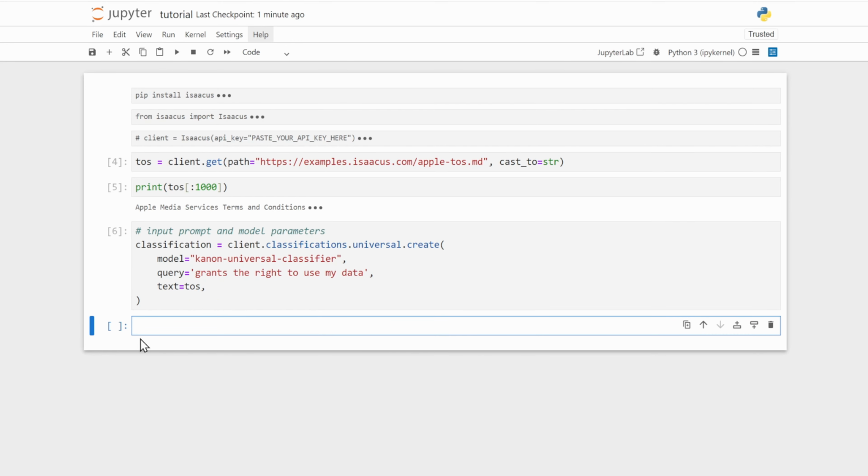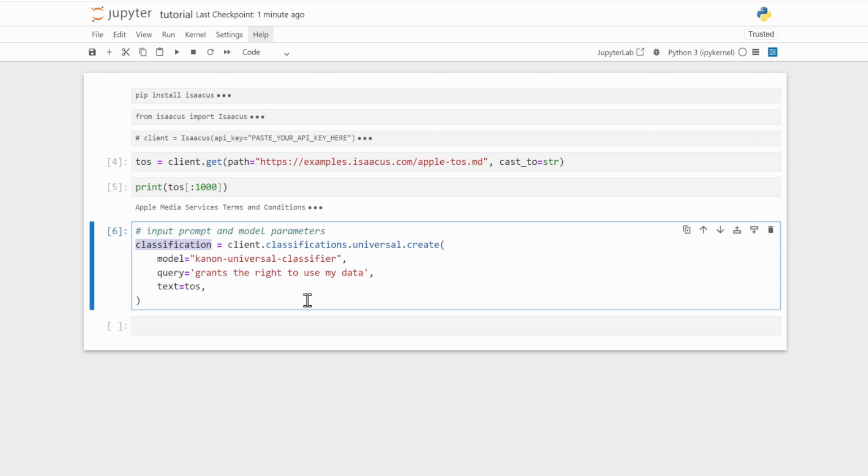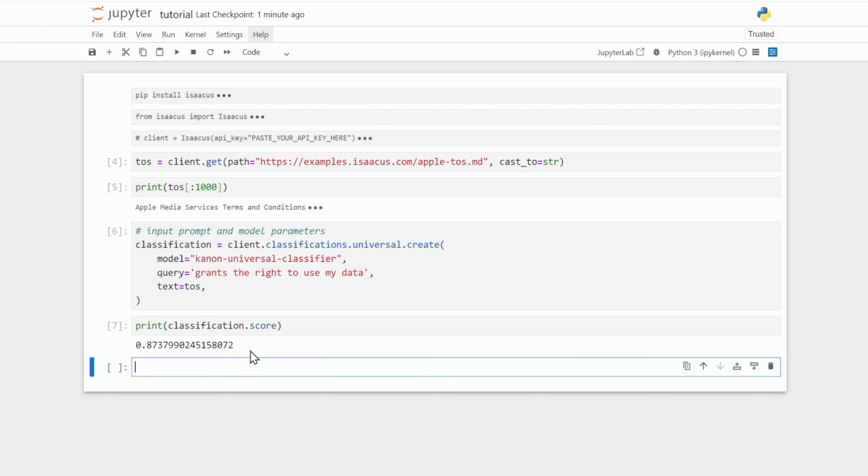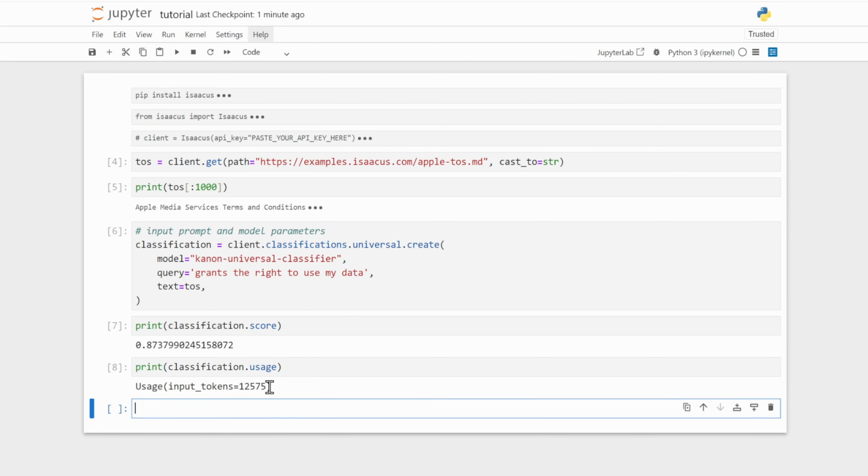By doing so, our client sends out the query and text input into the model of our choice, and then returns the output in the form of a classification object that we have saved to a variable. There are three key values or objects packed into our stored output. The first is the document score attribute, which represents the probability that a query is true as generalized by the document. The second attribute of interest is our usage, which is accessible via the .usage attribute. For this one query, we have used 12,000 tokens, or the equivalent of only 1.2 cents at current prices.